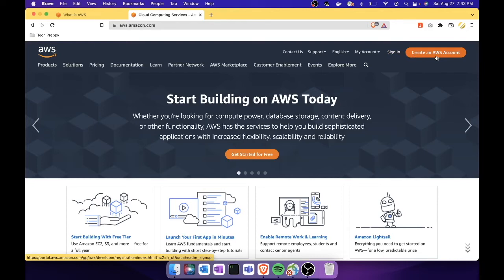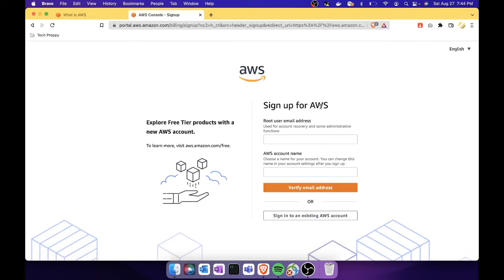So if you already have an account, definitely you can click sign in. But if you don't have one, either click sign in, where in the sign in screen there is a register link, or, if this is your first time, just click this one, create an AWS account. Clicking this will redirect you to the sign up wizard.